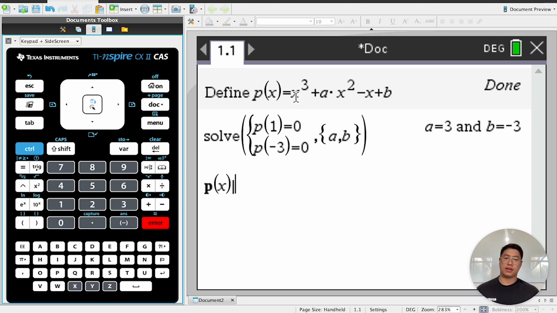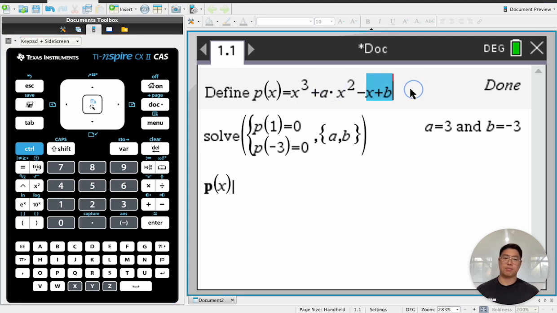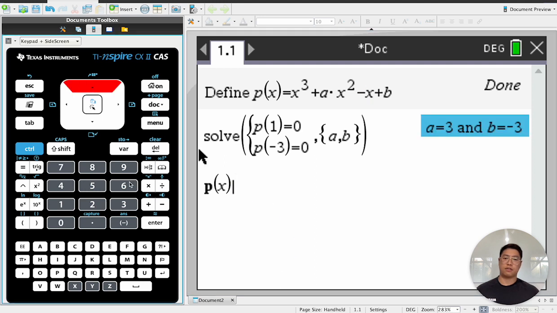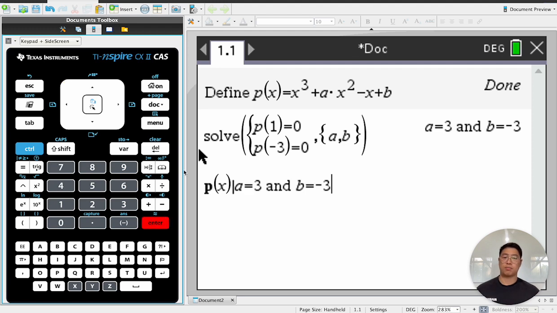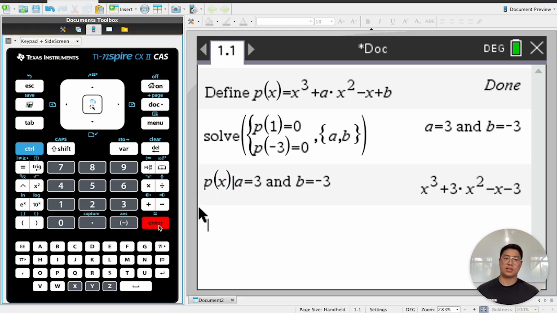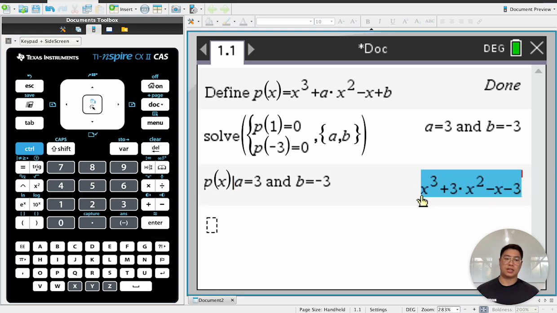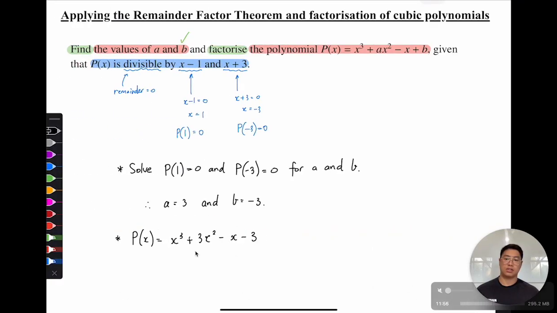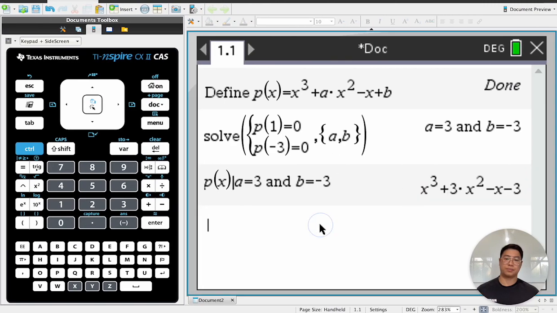Once you've got p of x, you see p of x here still has a and b as your variables, but we do have the condition of a equals 3 and b equals -3. So I press up there and press enter to basically copy and paste that down directly. And then we check, we've got p of x, given that a is equal to 3 and b is equal to -3. We can press enter, and there it is. It's updated to our updated equation.